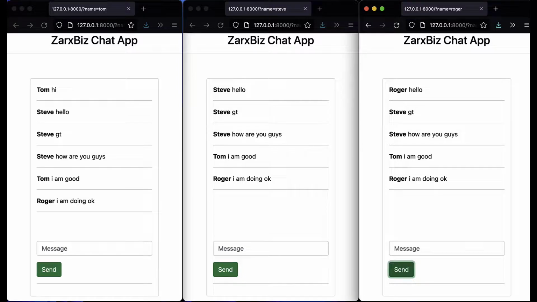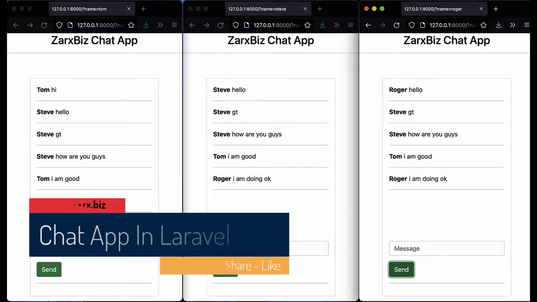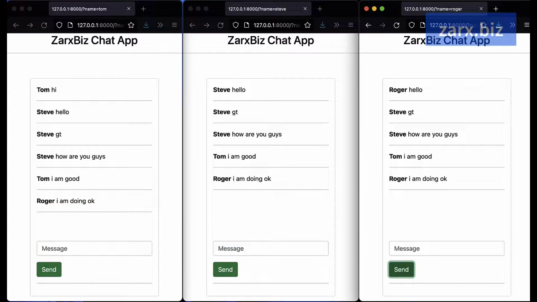In this video we are going to create a chat app using Laravel. It's a complete chat application where multiple users can communicate. You can see on the screen I already have 3 windows open. We are going to use technology like Laravel, Pusher, and Axios for requesting on the URL. So let's see how it works.